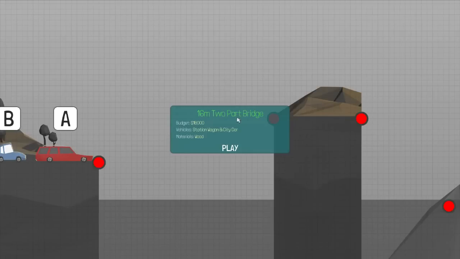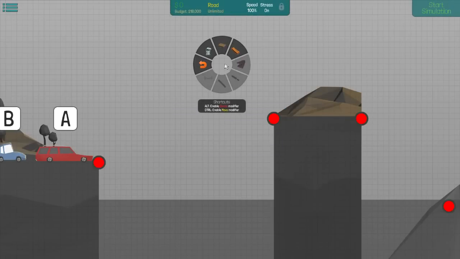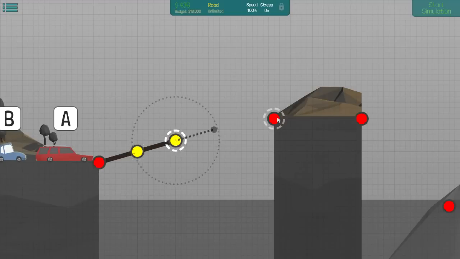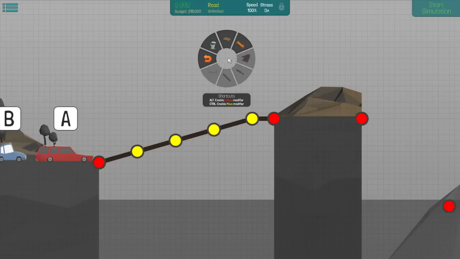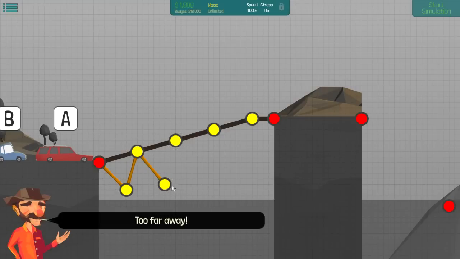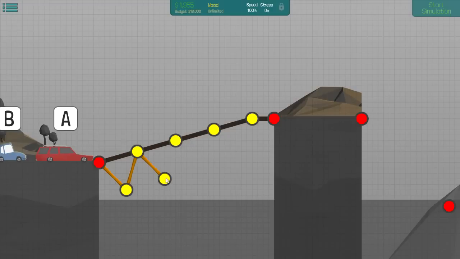Alright, 2-part bridge, station wagon and city car. I don't see anything difficult about this. Do you? So let's build this one, do that, great, and then we will switch to wood and build our little trestle thingy. I prefer to build underneath when I can. I don't know why. Yeah, too far away. I know. I got greedy.